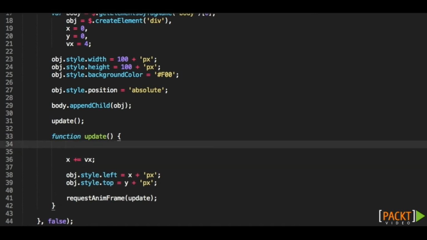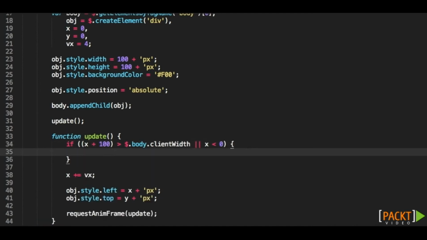However, now we need to check the boundaries. So we're going to be asking if x plus the width of the object, in this case 100, is bigger than the client width of the body, which is the width of the browser, or if x is below 0, which is the border to the left, then we need to multiply vx by -1, therefore turning it into -4. So instead of adding 4, we would be adding -4.